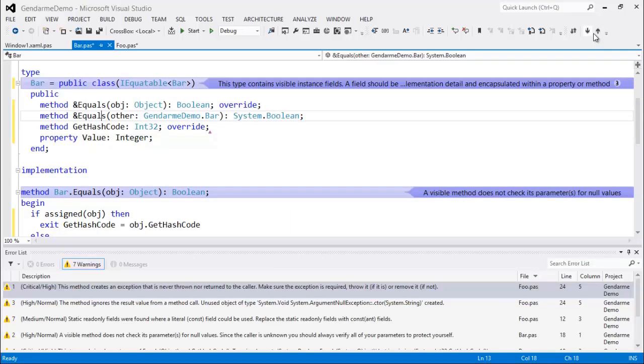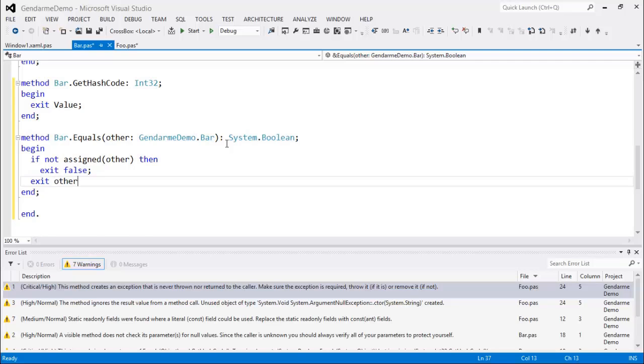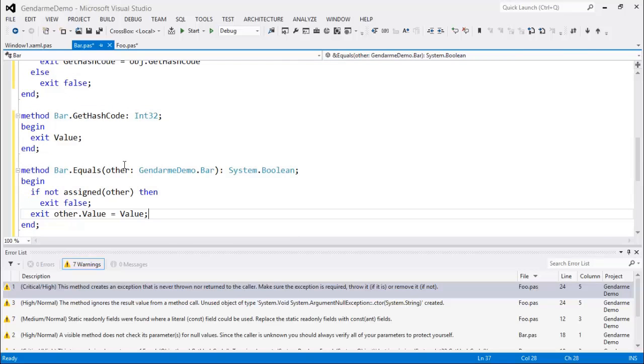There it is, and we'll jump down to the implementation and add a false, and otherwise we'll exit. And so the great thing about this one is we can actually use other dot value, because we have a reference to the object as its type, equals value, instead of just comparing its hash code, which is what we did in the one that just gets an object back. So this gives us a little ability to do a better comparison.